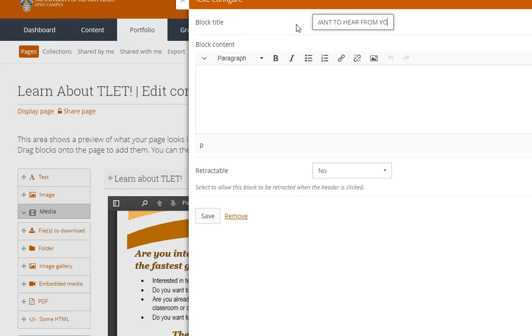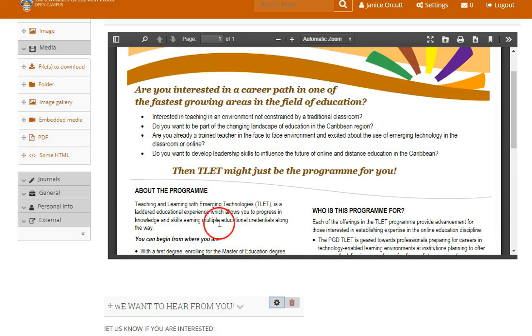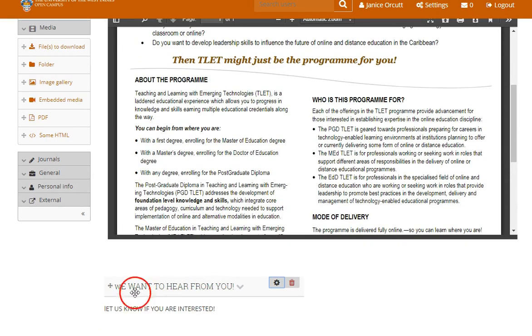When I select Add, I am now taken to the data entry screen where I name the block and then add the content. For this demonstration then, I'm going to select the content to be automatically retracted. By saving this, we can now see that the content has been added, but it does not scroll across the whole page because I selected a two-column option for this row.